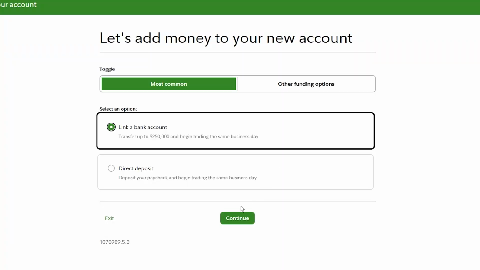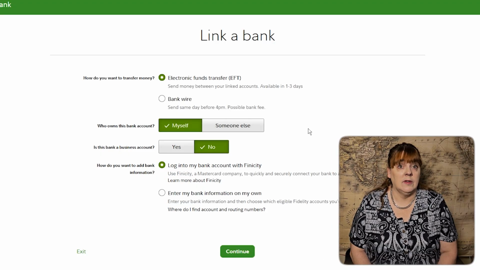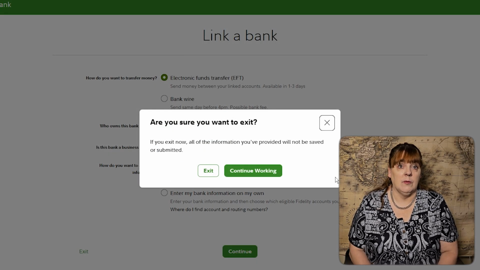So let's wrap up this walkthrough by showing what happens if you decide to fund your account right away. After clicking to link a bank account, Fidelity will send you a one-time security code to verify your identity. Once you receive that code, usually by text or email, you'll need to enter it on this screen to continue. From here, you have a few choices for linking your bank accounts. You can use electronic funds transfer, EFT for standard transfers, use a bank wire for faster deposits, log in with your bank credentials for instant linking, or manually enter your bank account information. For now, I'm just going to exit out of this step. We won't go through the entire funding process in this walkthrough.